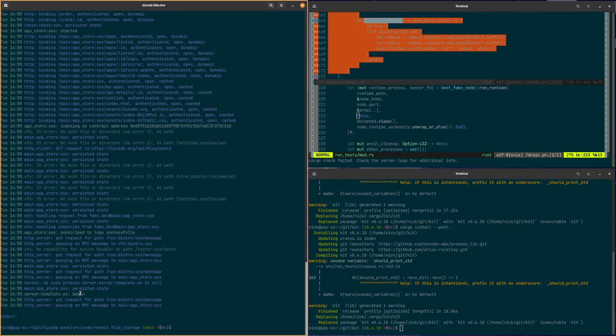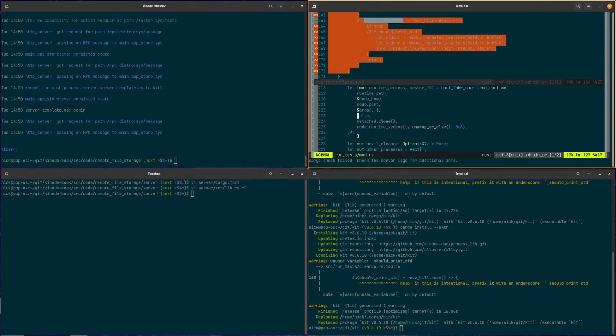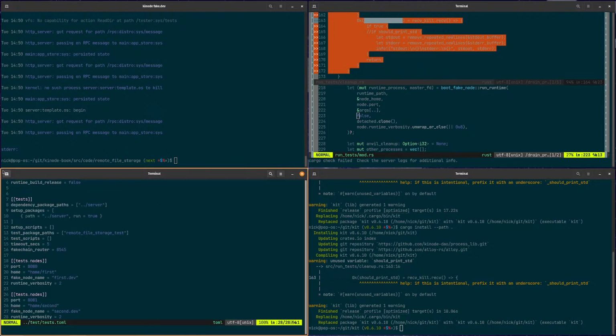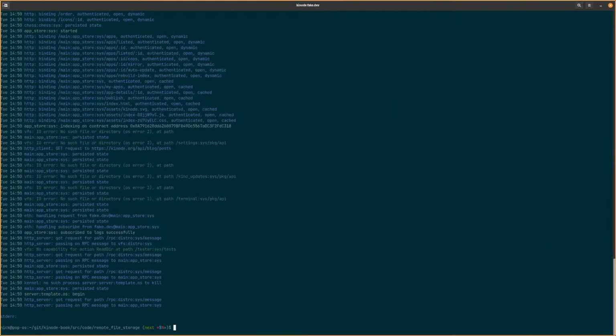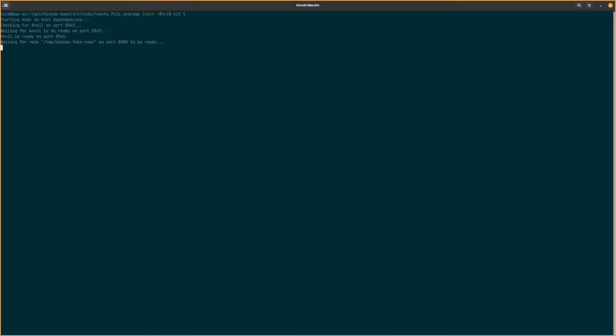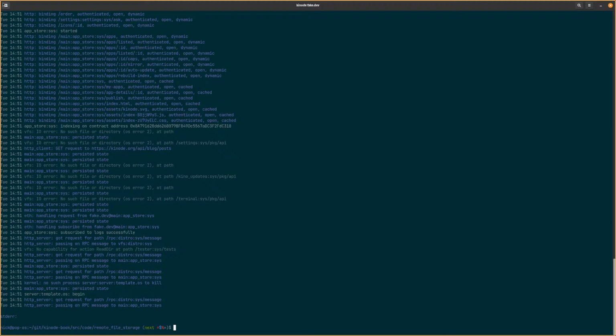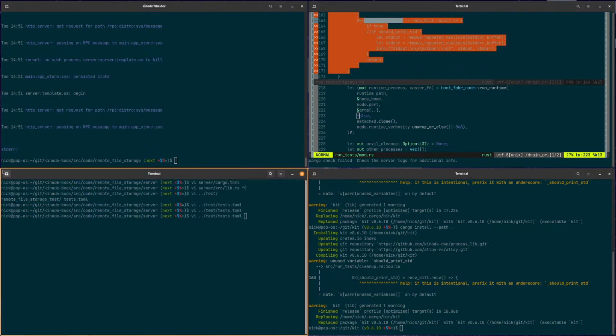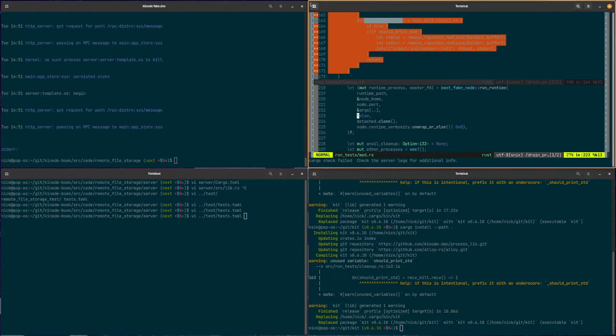Server template again. Okay, we need verbosity 3. Tests.toml verbosity level 3. I think this should do it. Okay, let's try it. It did not do it. Okay, let's change it back before we forget. And let's find where we can set that verbosity level.